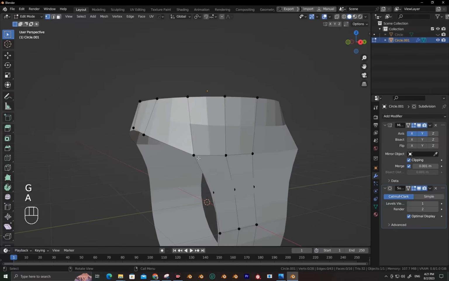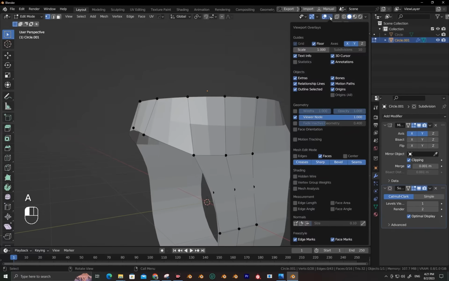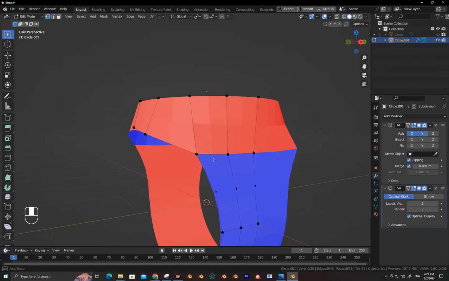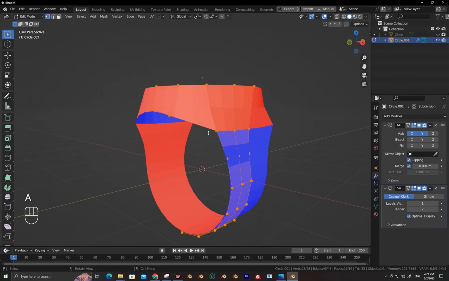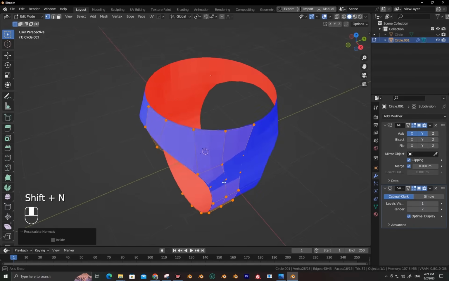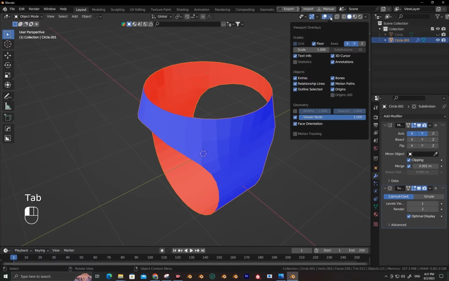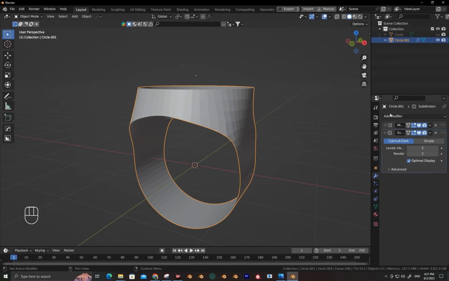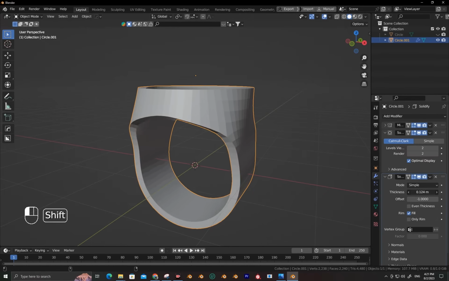To fix this, open the Overlays menu. To check if there is a normal issue, enable the face orientation. It must be blue color from the outside. Just select all by pressing A, then press Shift N. It will recalculate the normals. Add Solidify modifier, then I will make some adjustments.